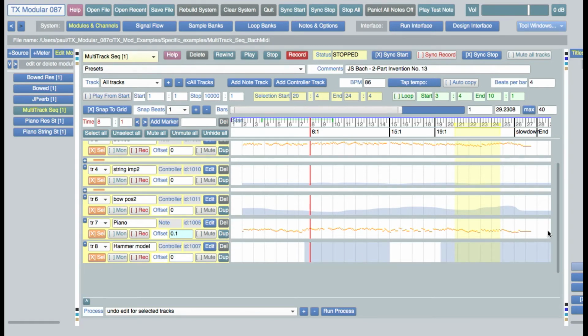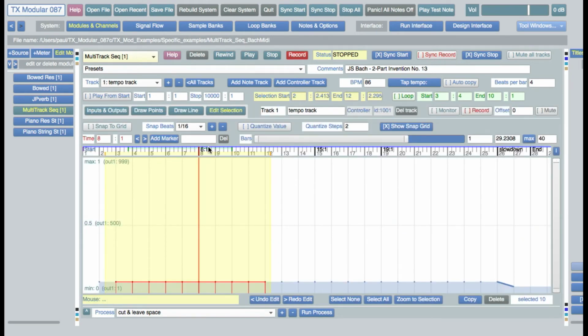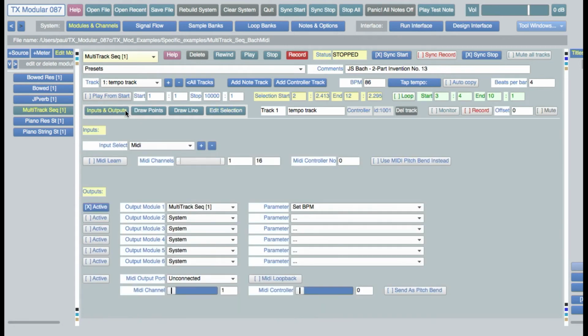Now let's look inside each track. I'll edit track 1, which is the tempo track, and I'll go to the Inputs and Outputs tab. The output shows that this track will be sent to the BPM parameter of this module, MultiTrack Sequencer 1. Now I'll go to the Edit Selection tab.